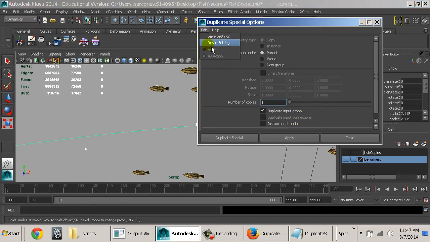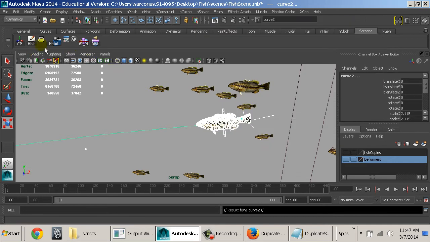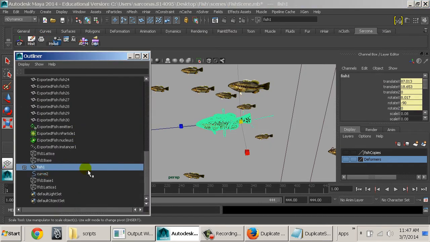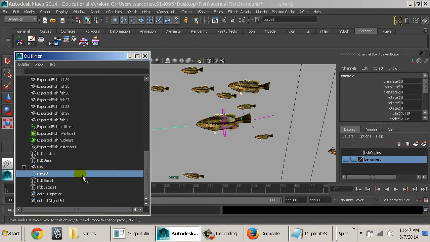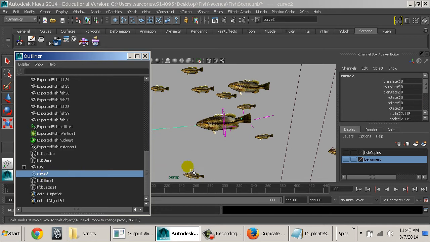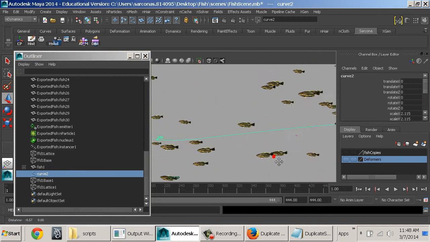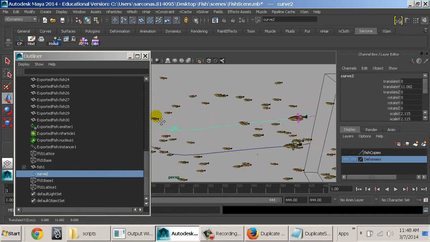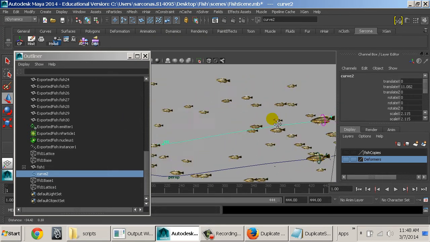And by default, it's set to this. Okay. I want to click duplicate input graph, and then hit duplicate special. And then what I hopefully should get, if I did this correctly, is a new fish, a new curve, and a new lattice. Okay, so I'm going to take my curve and I'm going to adjust it. So I'm just going to pull it up just so I can test it, just to make sure it works.